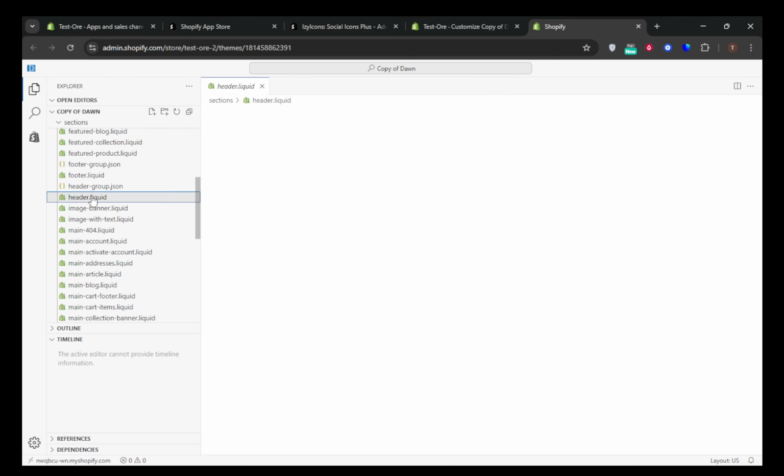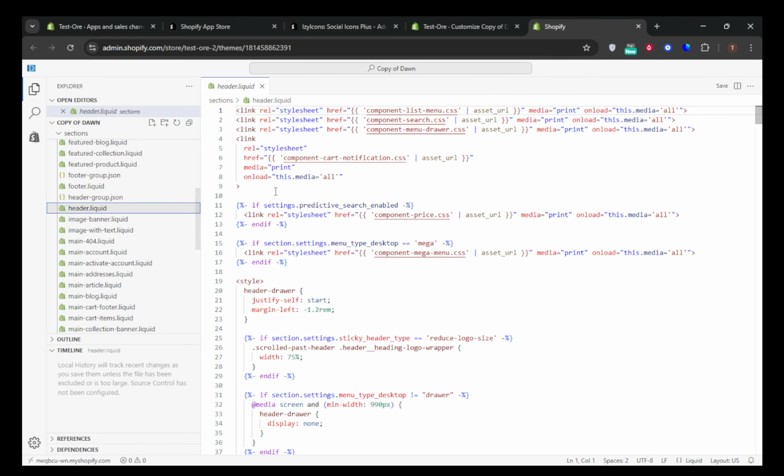Once there, decide where exactly you want those icons to appear, whether next to the cart, near the search bar, or close to your navigation links. You'll be adding HTML code for your social icons here. If your theme offers built-in social settings, like social Instagram/link, you can use those for functionality.